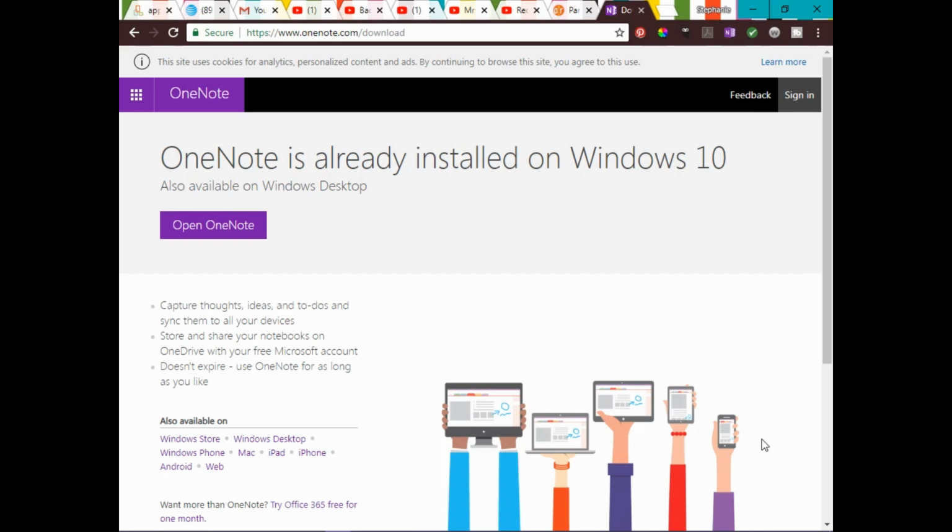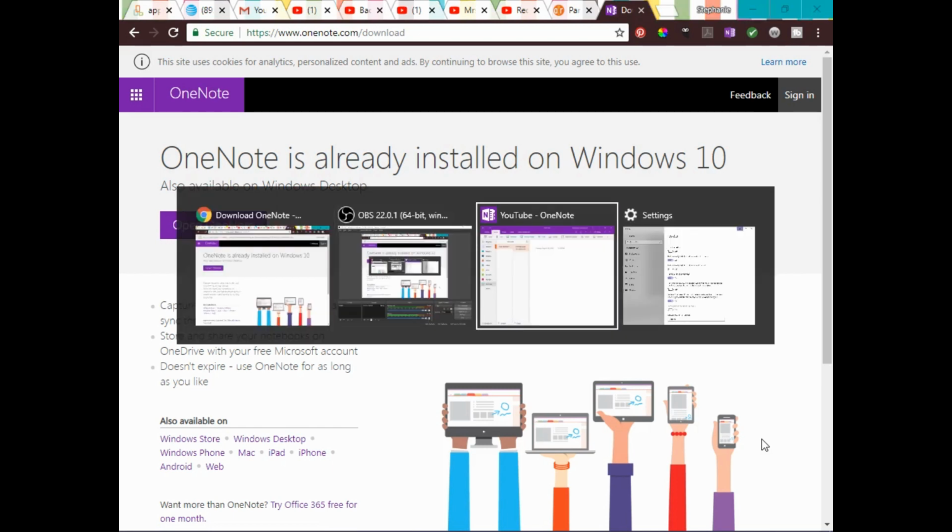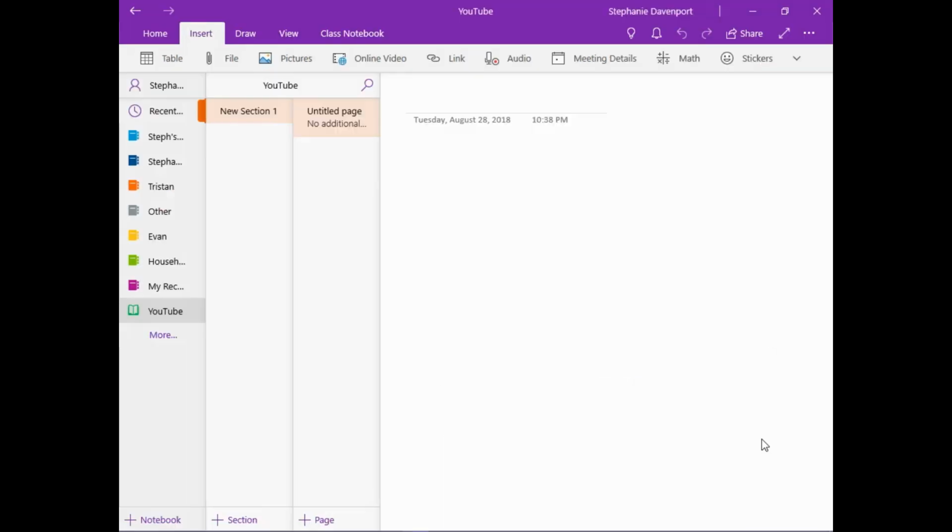All right, so let's go ahead and get into this. This is just going to be a basic video showing you the functionality of OneNote. I am by no means an expert on this. This is just how I use it and how I have found it works for me.